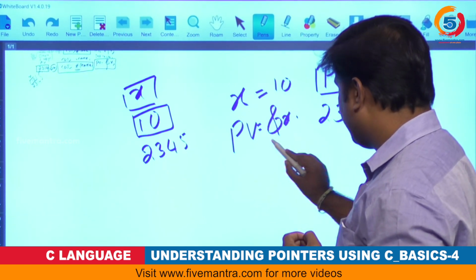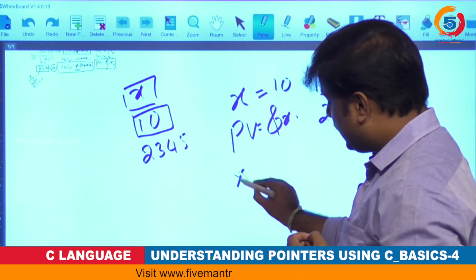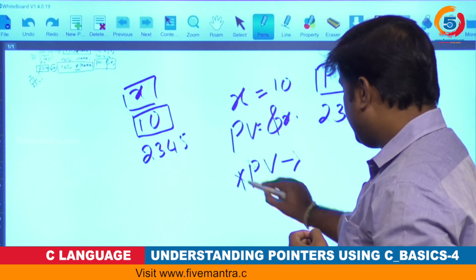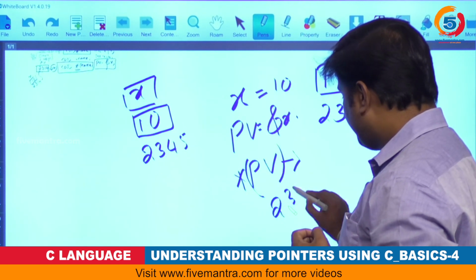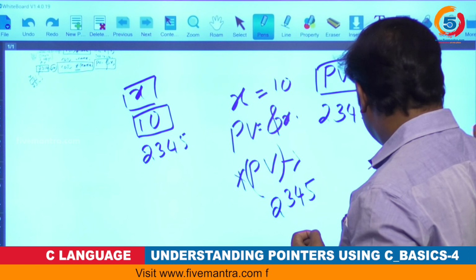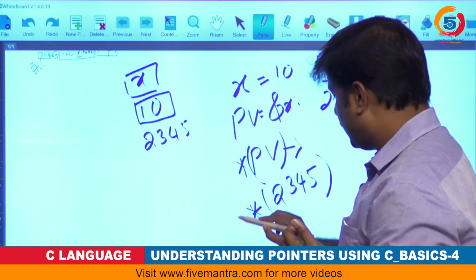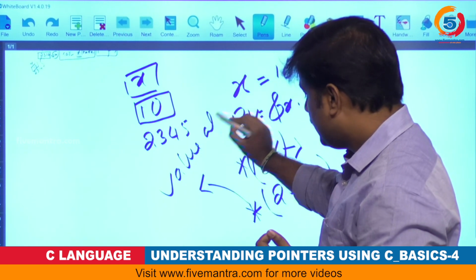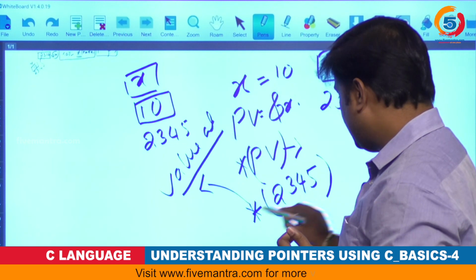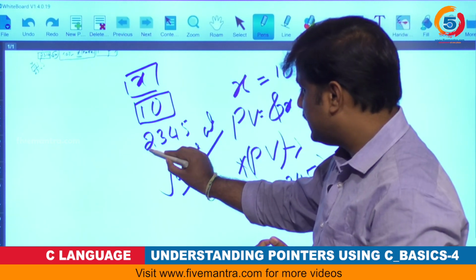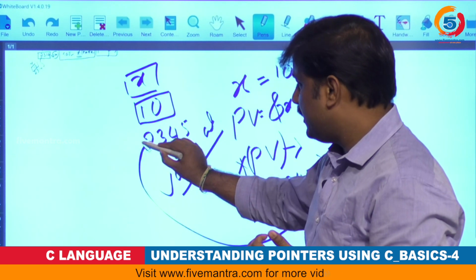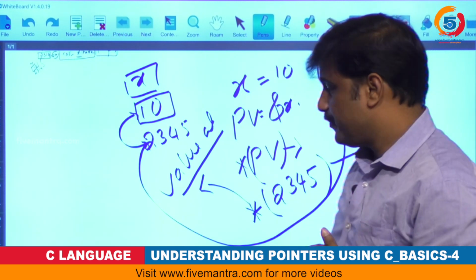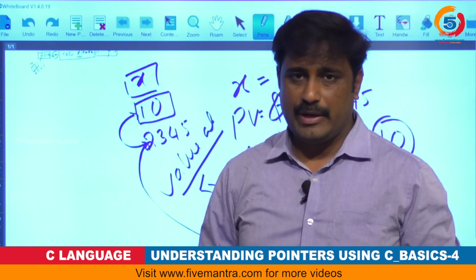Once 2345 is saved, I said star PV is my data. When I said star PV, PV will directly give the 2345. This operator, and I already said this one is the value at operator. It will be replaced with the value at 2345. Where is the 2345? This is the 2345, and it will jump here, and what is the value? That value, the 10, will be printed. With the help of those two statements we got it, right?